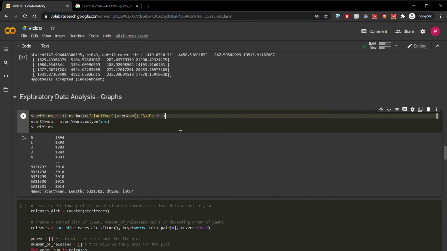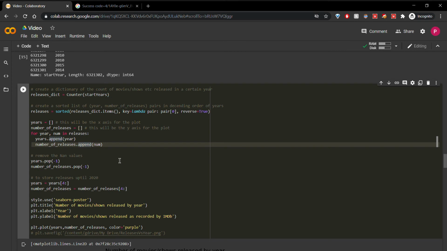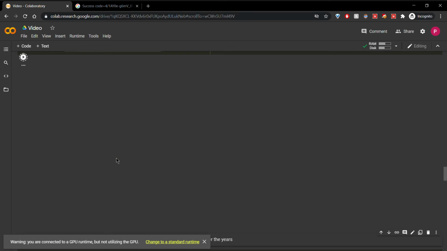Now, the result of the hypothesis testing basically gives us a go-ahead for performing other types of analysis and evaluations on those two selected attributes, which were runtime and region. Now, let's go ahead and do some exploratory data analysis on the IMDb database and try to find if there is any pattern that is observed between the start year of the movie and the number of movies that were released. The following code generates a dictionary with the counts of the number of movies released in a particular year and also plots the graph and the relation between the same.